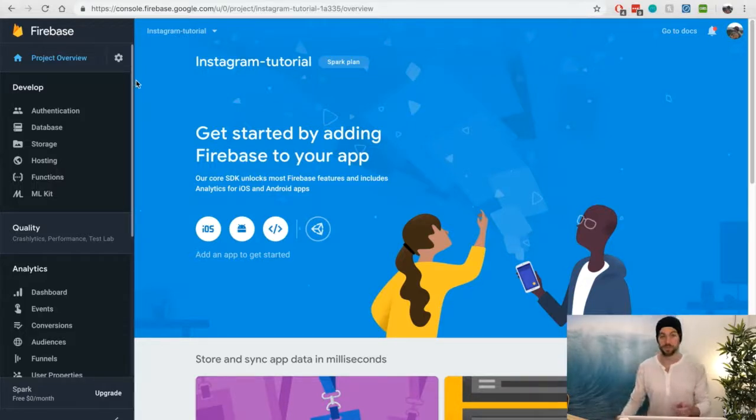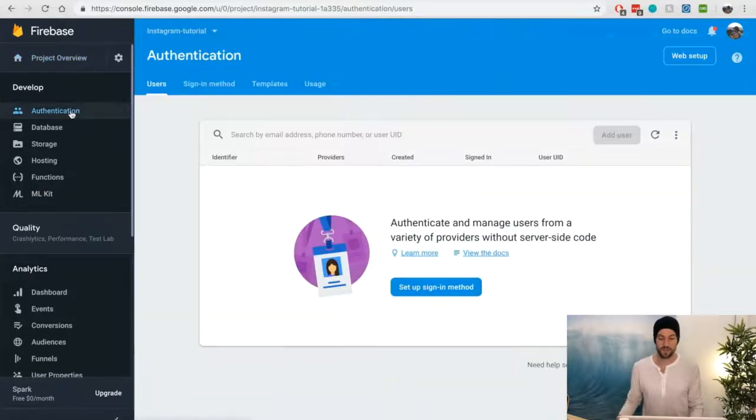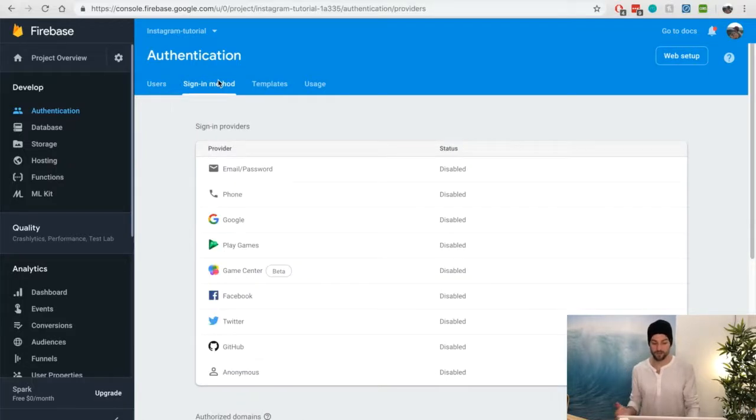So first we're gonna go to the features, and the big one that I always use is authentication. So they give you a couple of different providers, as in sign-in methods, from just email and password, which we'll implement. You could use just a phone number. You could use Google Login.